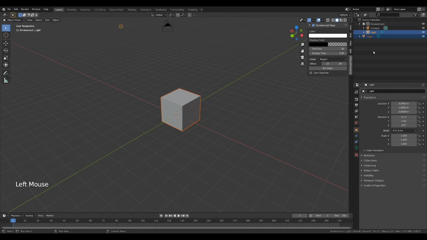If I select all three of them, I can either hit A on my keyboard to select everything, or just go individually, press and hold Control on my keyboard, and click, click.